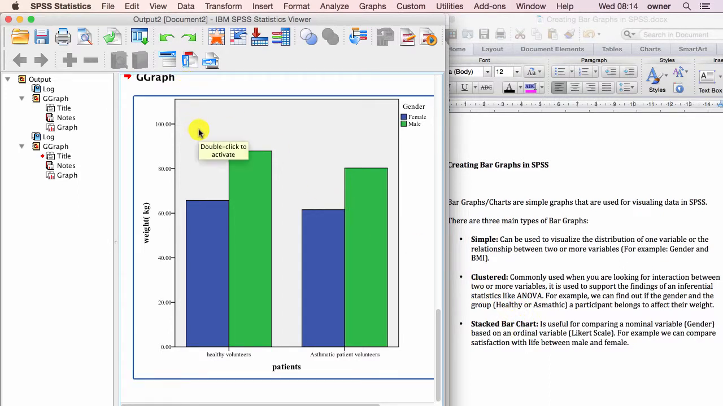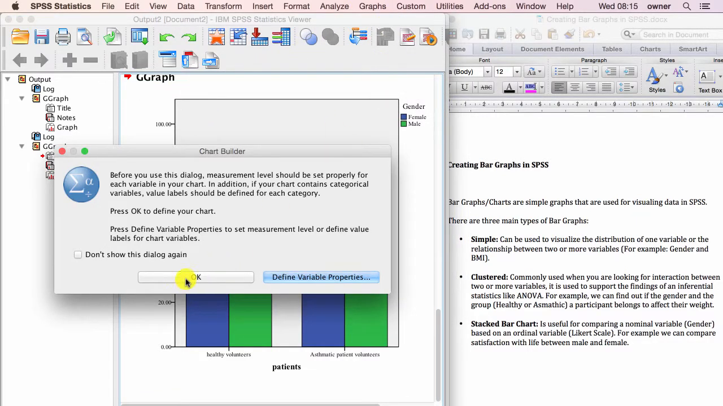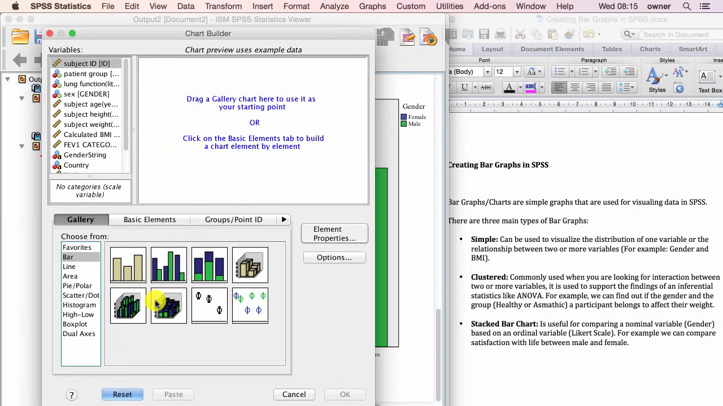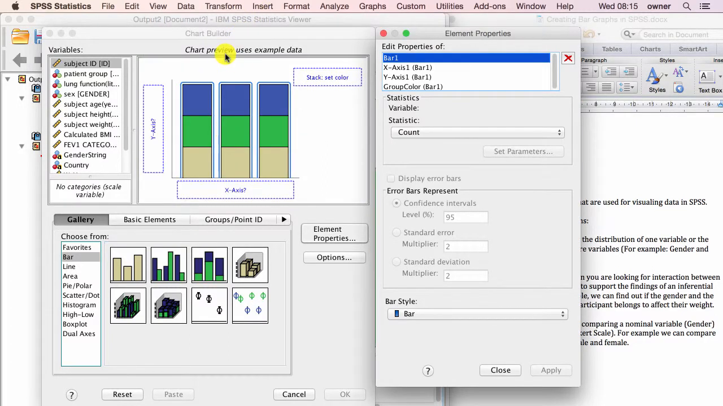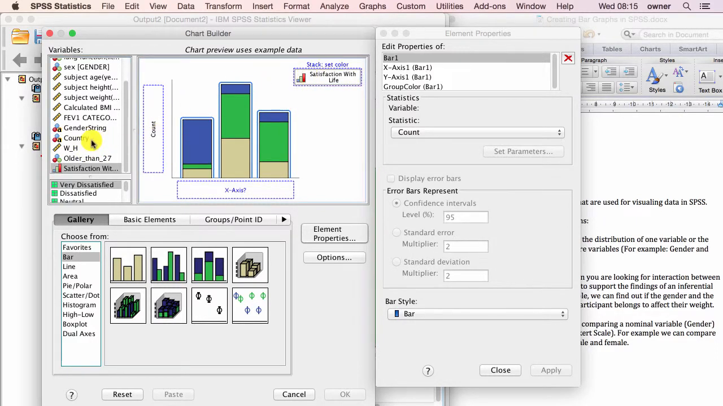Suppose we were interested in looking at the difference between male and female when it comes to satisfaction with life. And satisfaction with life is a Likert scale, that is ordinal data, where we have 1 as very dissatisfied with life and 5 is very satisfied with life. Now, the way you do that is go into graph, chart builder, click on OK, click on reset. We reset everything we've done so far. Drag that stack into your chart preview. Now, on your stack set color, we want to put in the dependent variable, which is satisfaction with life. So we want to see if satisfaction with life is different between male and female.